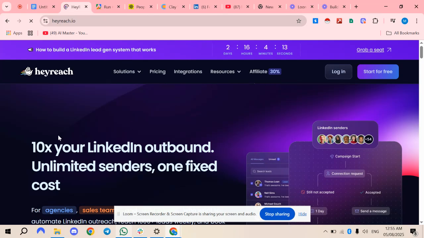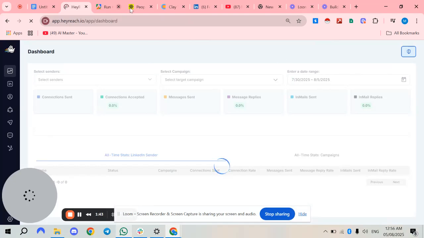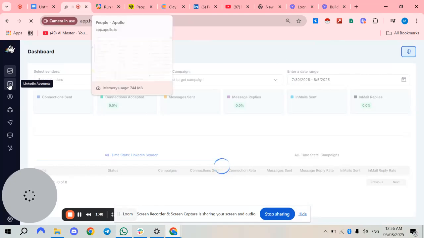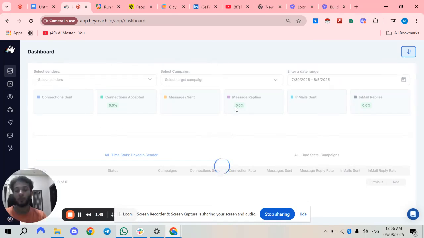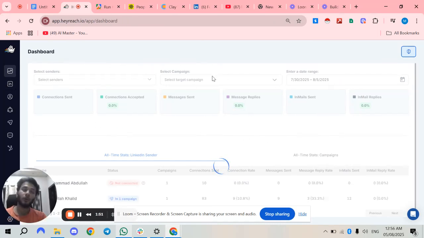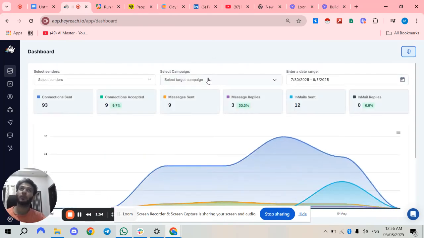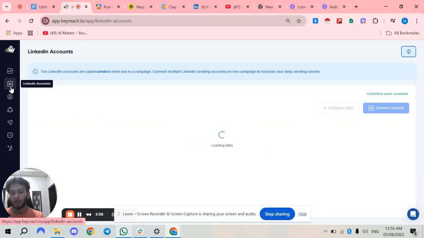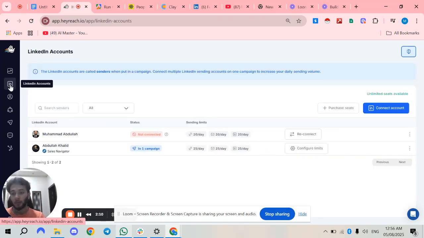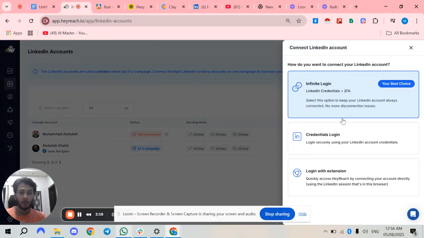So you're going to go to login. Once you sign up or log in, you're going to get a free 14 days. And this is just my dashboard. I'm going to explain this later after we set up things. And so you're going to go to the second box in your left bar, and you're going to connect account, and then you're going to go for infinite login since you don't want to connect it every time.